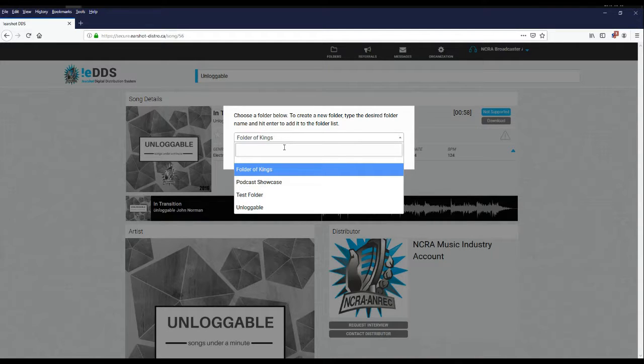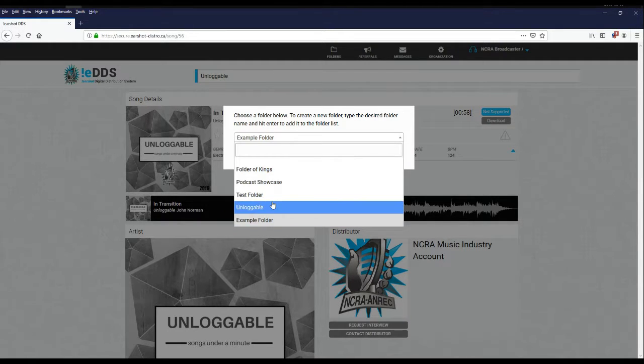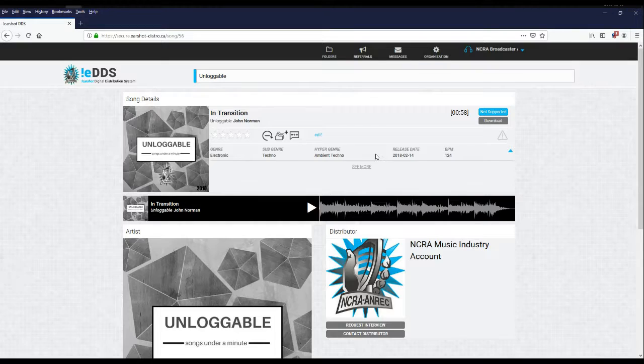In the text box, you can search for an existing folder or create a new folder by typing in a name and pressing Enter on your keyboard. To select an existing folder, simply click on its name in the drop-down menu. Once you are done, clicking the Add to Folder button will add the song to the selected folder.